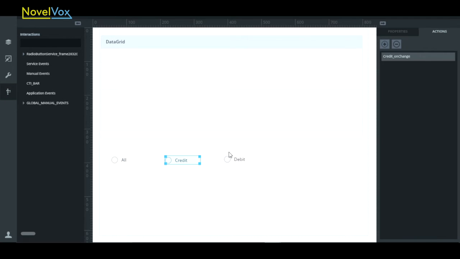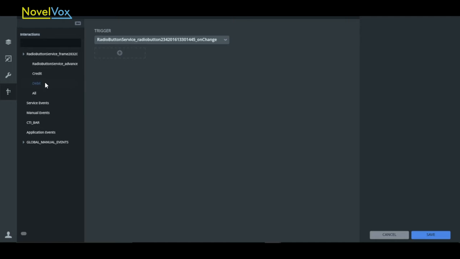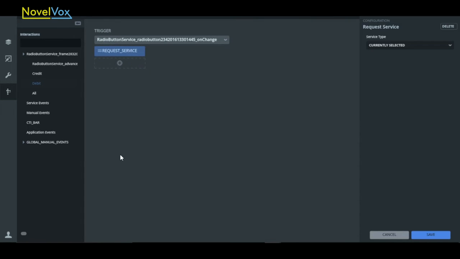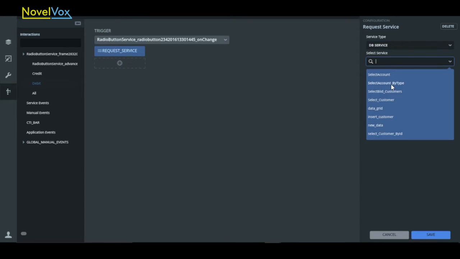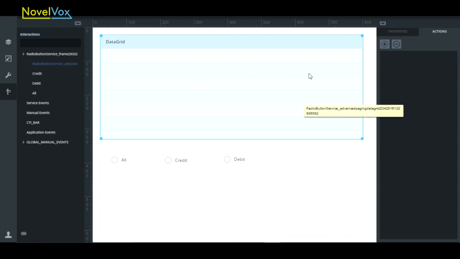We're going to do the same thing for the third radio button. Add an action, and on change of the debit button, we're requesting a service, a DB service, and the service is Select Account by Type. Again, our parameter is a constant value, and this time its name is Debit. Then again, click Save.